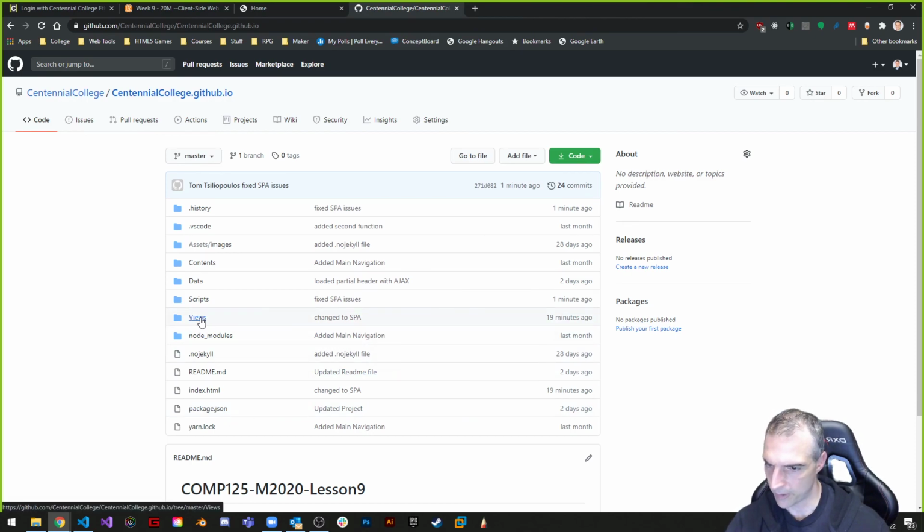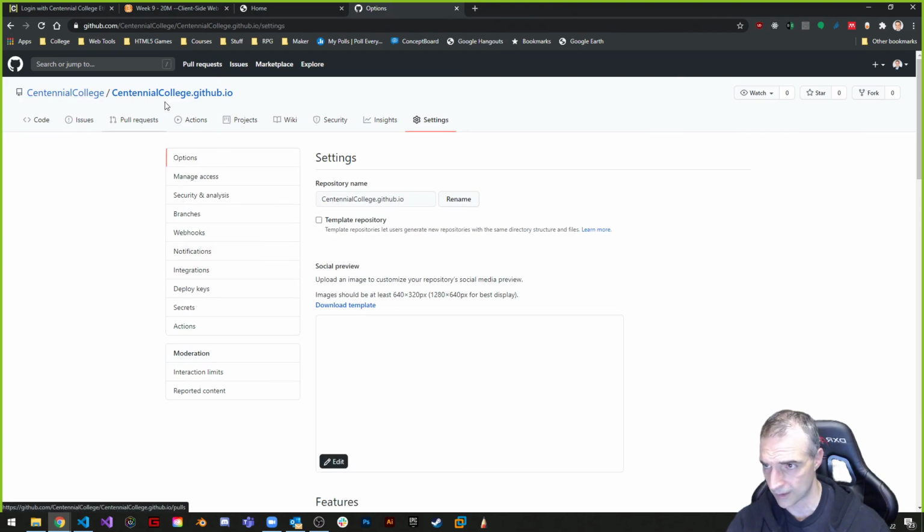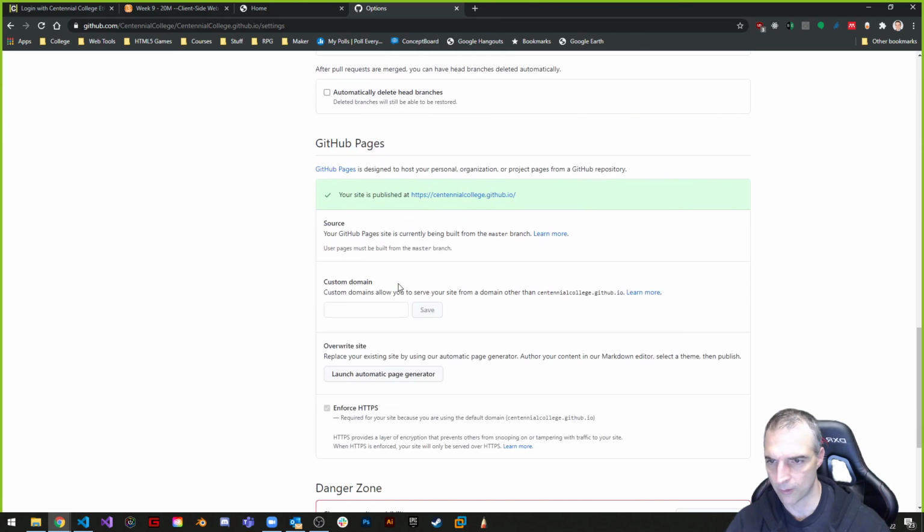And there's a view page for this, right? And if I go to change my settings, I can go change my settings on Centennial College now. This is for the entire experience. And if I scroll down to where I want to do GitHub Pages, it says, guess what? Your site is published already on GitHub Pages, right? By default.